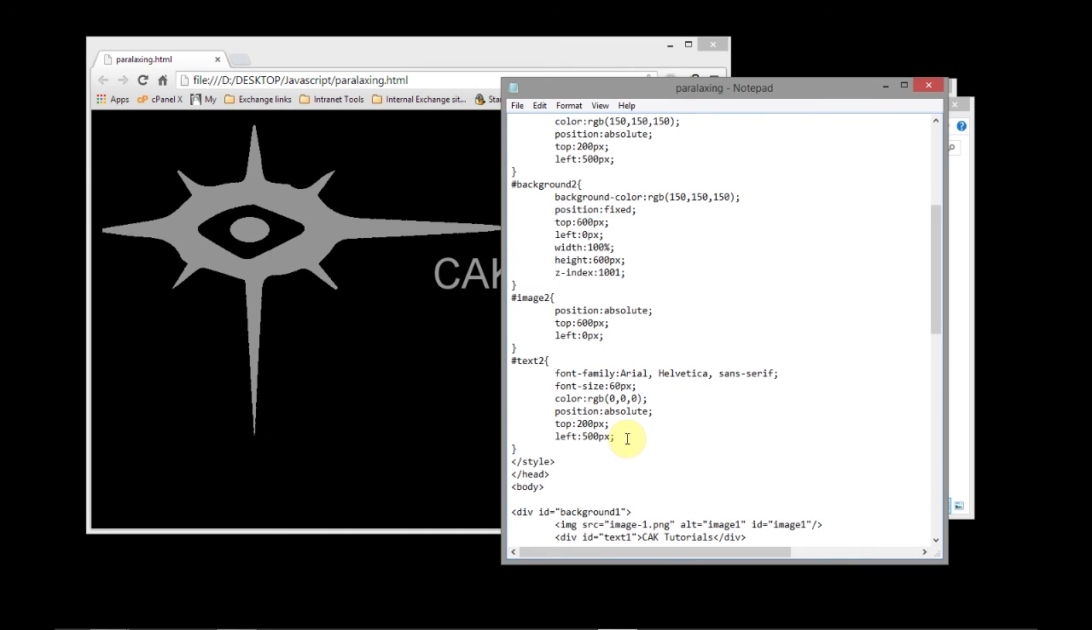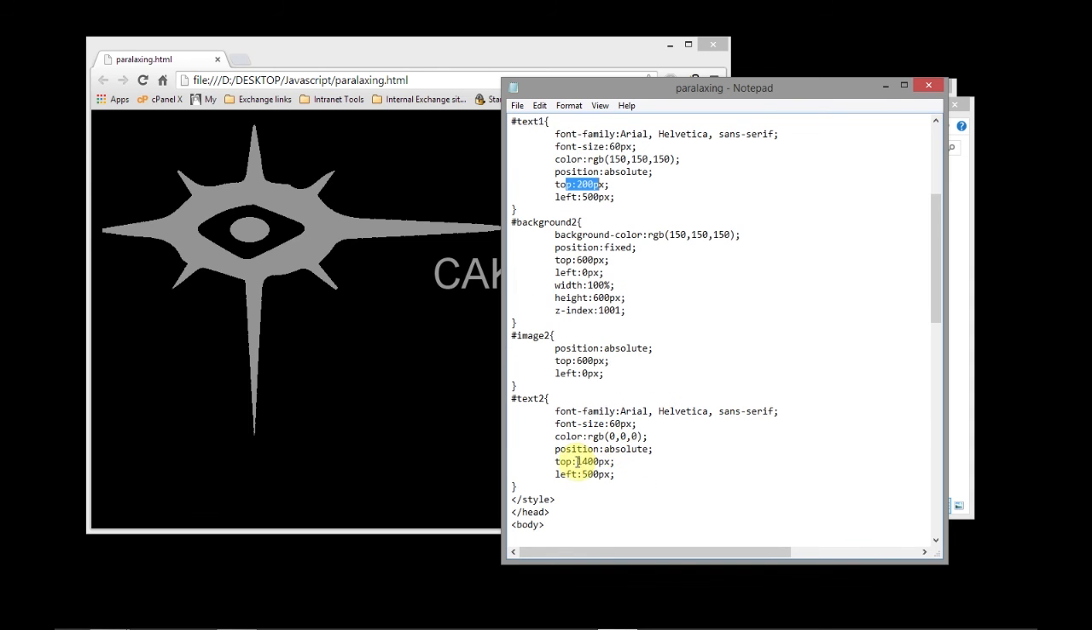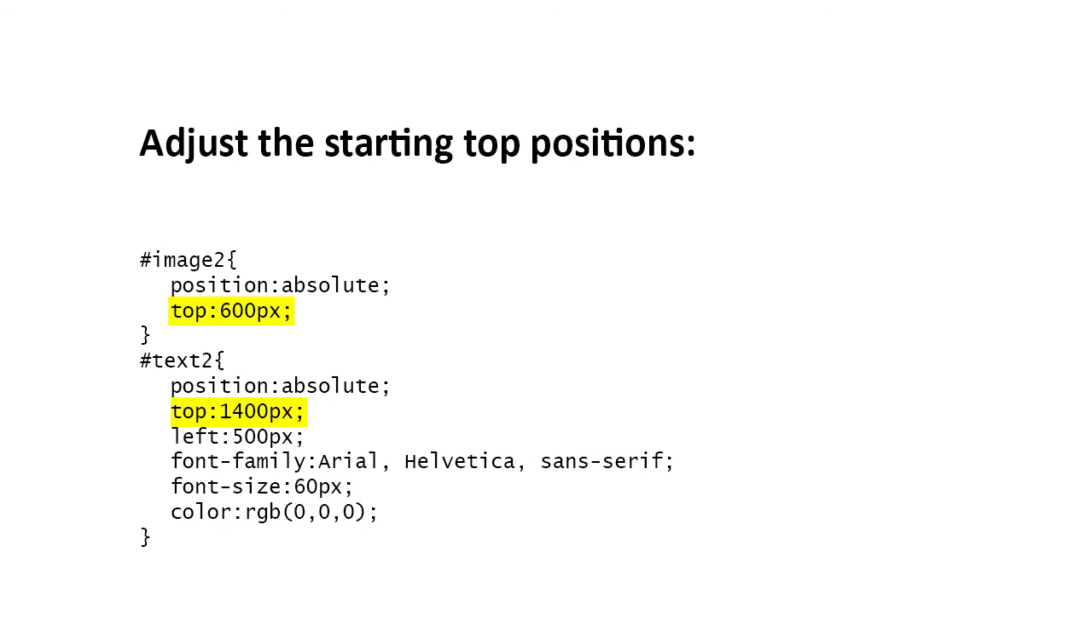So I also have to do that with my text too, and I've already done these calculations. Our top is actually 1400, and the reason why it's 1400 is this one's at 200, and we're going 600 pixels, but we're going twice as fast. So 2 times 600 is 1200, plus the 200 that we want to be offset equals 1400. So that's how I did the calculations to come up with this position. It's all based off of how fast we're scrolling it.